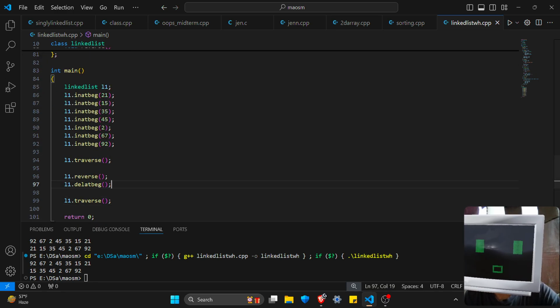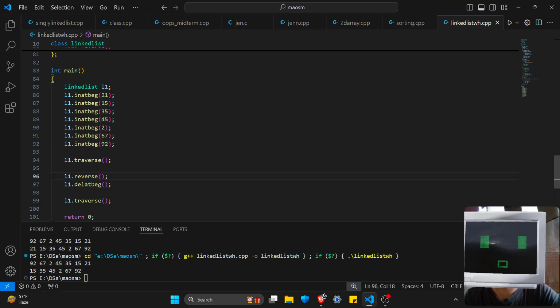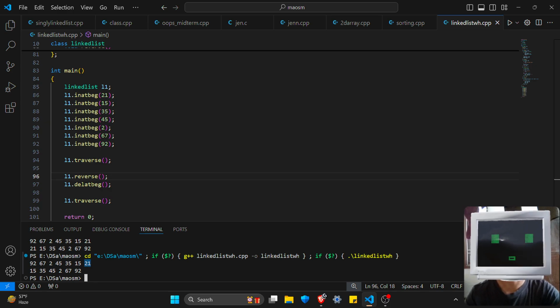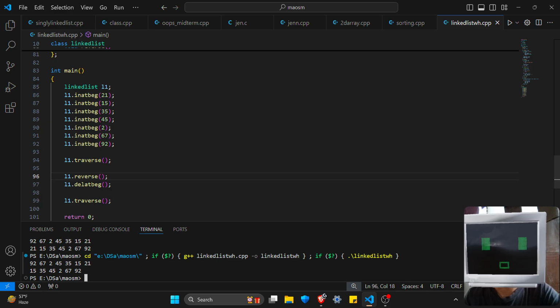So here, what happened is that first we traverse the list completely from 92, 67 until 21, and then we reverse it first. We didn't delete first. We reversed it first, and then the reversing happens like 21, 15, 35, 45 to 67, 92. So 21 will be the head now. The 21 is the first element. So we are first reversing and then deleting at the beginning. The beginning element after reversing is 21 and 21 is deleted. So we will be starting from 15, 35, 45 to 67 and 92.